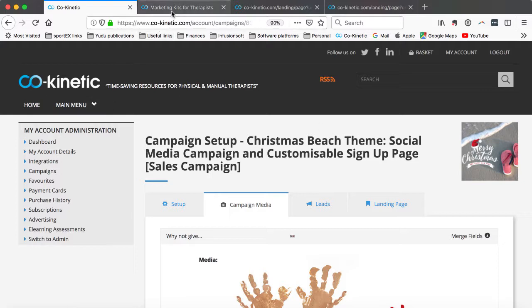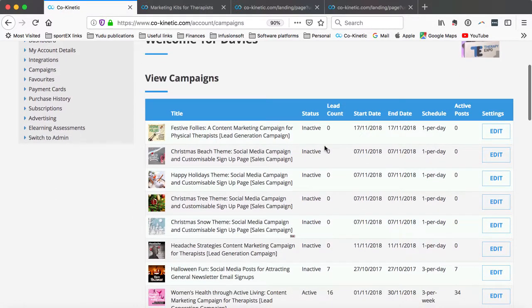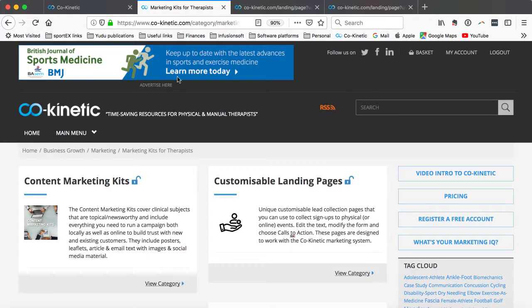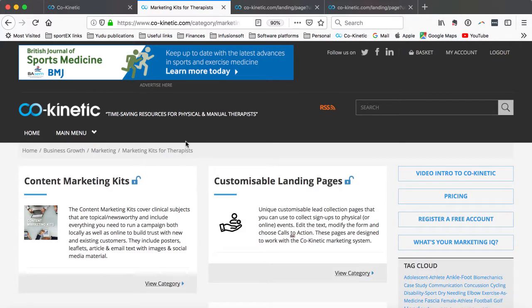So you can obviously find them under the campaign section. So if you click on campaigns, you will see the Festive Follies, which is the lead generation campaign up there, and then you will see these 4 additional Christmas themed campaigns. And as you can see, I've put sales campaign there just to differentiate slightly between the lead generation and the sales campaigns. But you can also find them if you go under the main menu and you go to marketing kits for therapists, which is where I am at the moment.